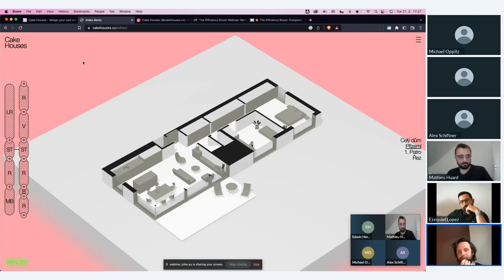why we started this project is that when you go through the newly built houses around Prague, for example, you see a lot of similar or same houses in one place, and we don't really like it. We would like it more customized.